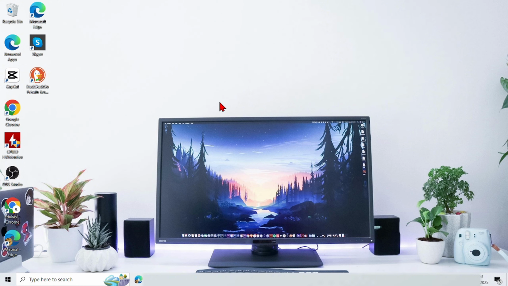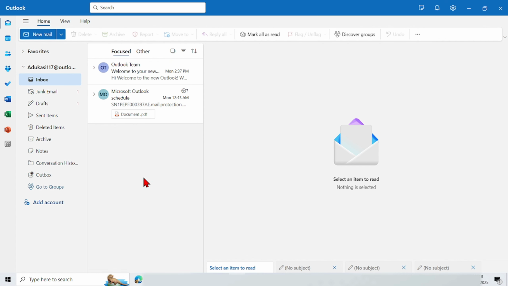Firstly, just go to Microsoft Outlook on your computer. And this is the initial display on Microsoft Outlook. To change notifications in Microsoft Outlook, direct the cursor to the upper right corner of the computer screen. Here there is a setting icon.